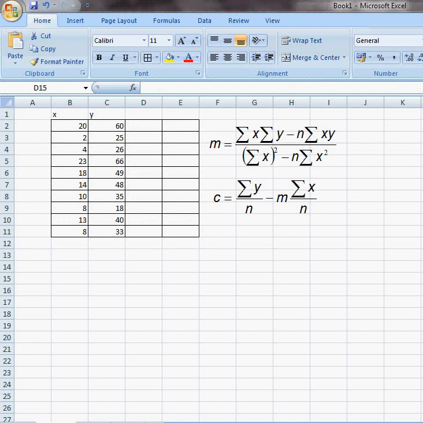Okay, this is an example of, well, first of all, how to find the line of best fit using linear regression, but also how to use Excel to help you to draw scatter plots and to determine that line of best fit. All of this could be done with pen and paper, but using Excel just makes it a little bit easier.